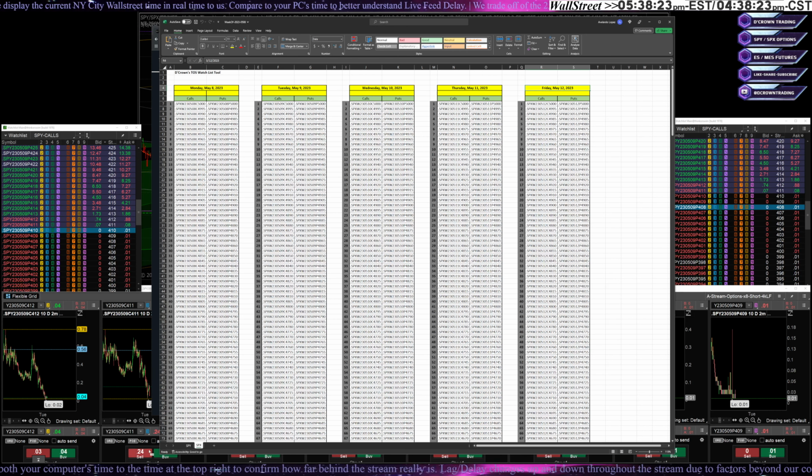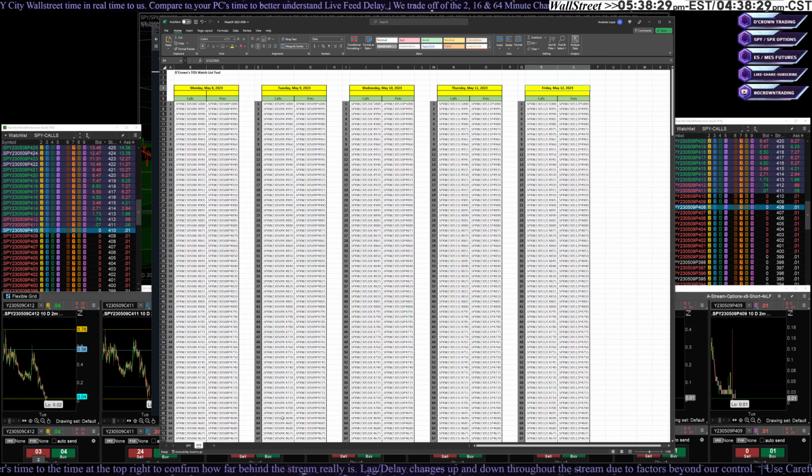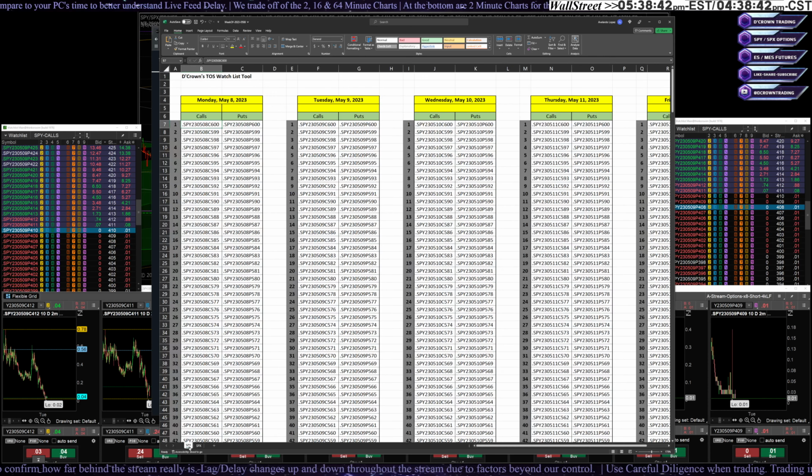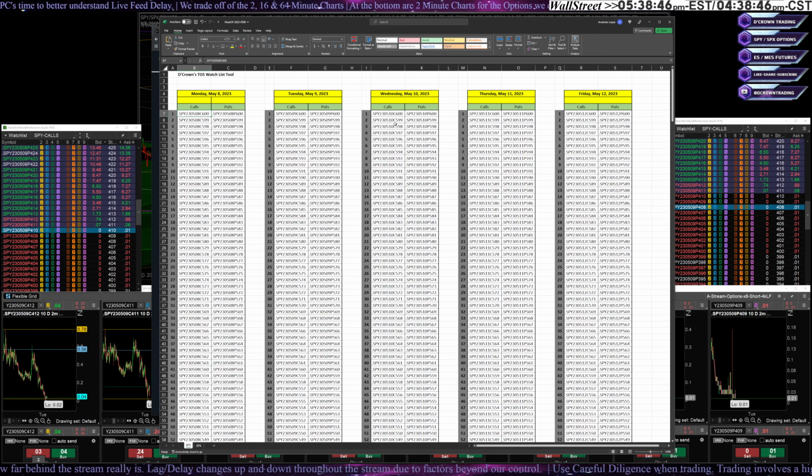On the bottom left corner, you're going to notice that there are two tabs, one for the SPY and one for the SPX. You can always hit Control Home to get to the top of the spreadsheet, no matter where you are in the spreadsheet. So let's go ahead and enter on the SPY the watch list for Wednesday, Thursday, and Friday.